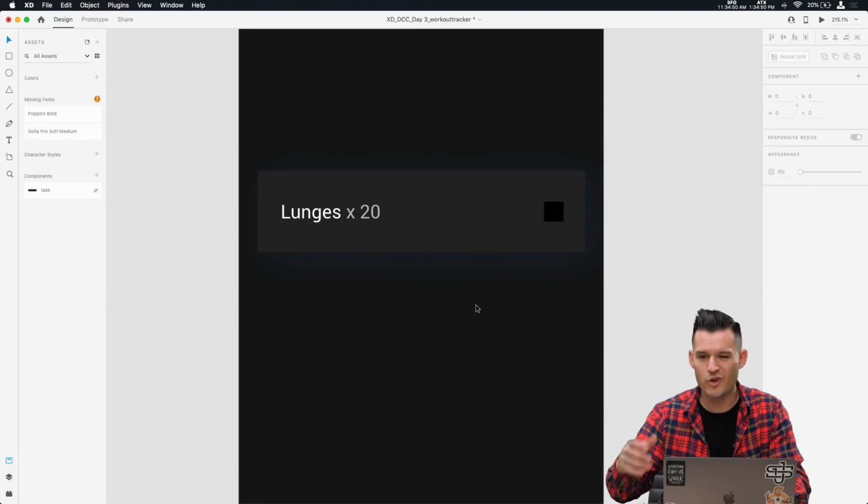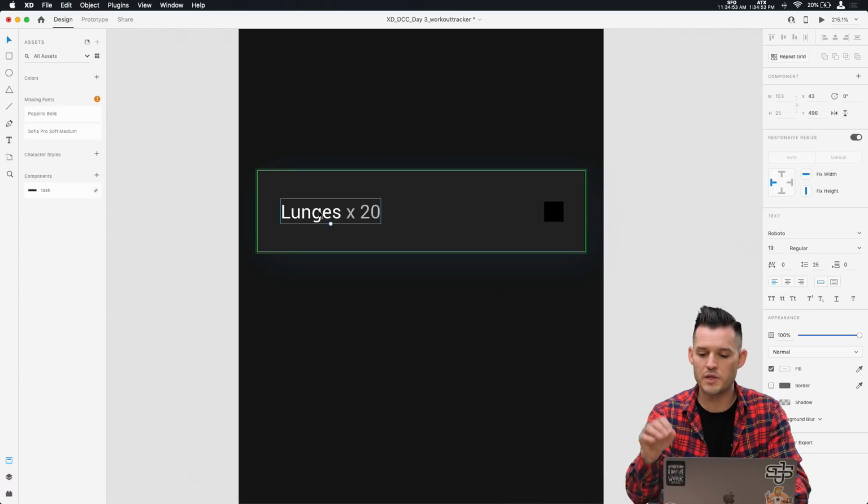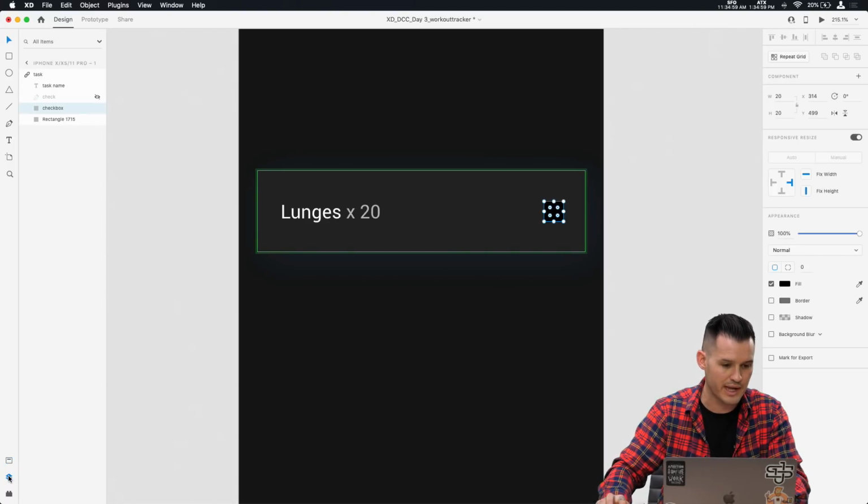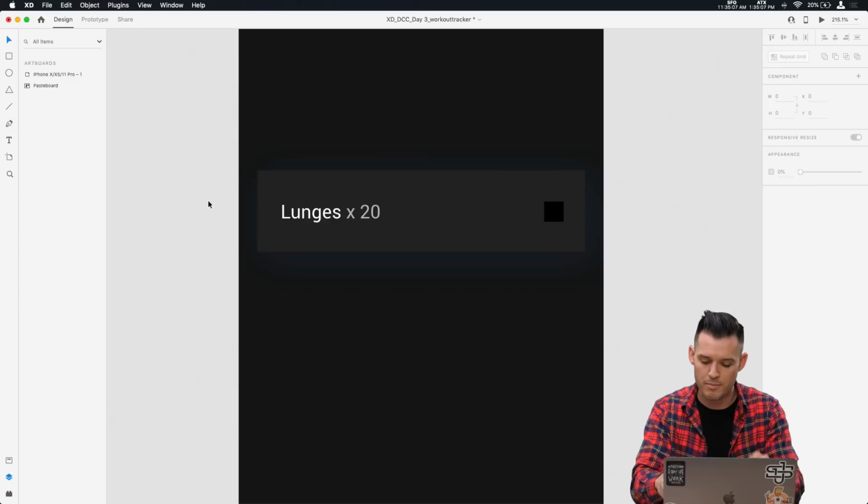It's got a nice little drop shadow behind it, and we're gonna be using Roboto today for our text of choice. It's really important, if we look in our layers panel, we also have a checkbox, and we also have a check mark that we can turn on and off. So that's how the component's set up, and we're gonna start building.